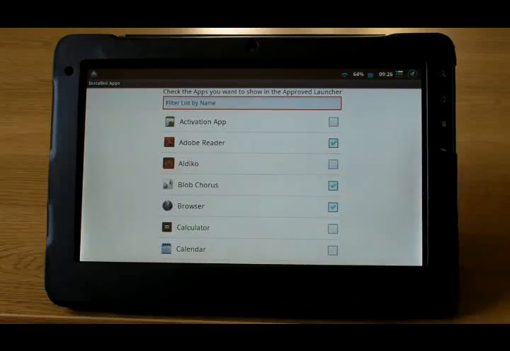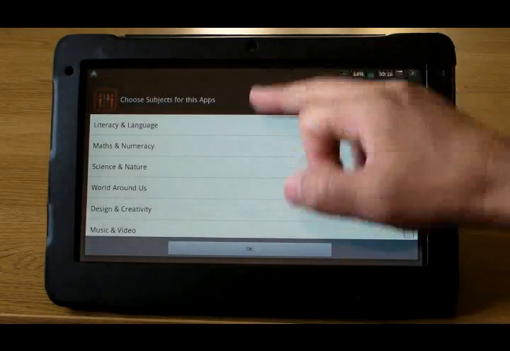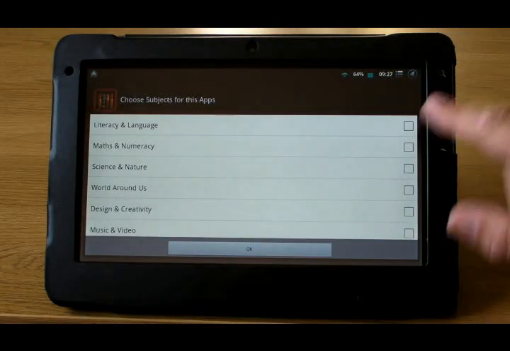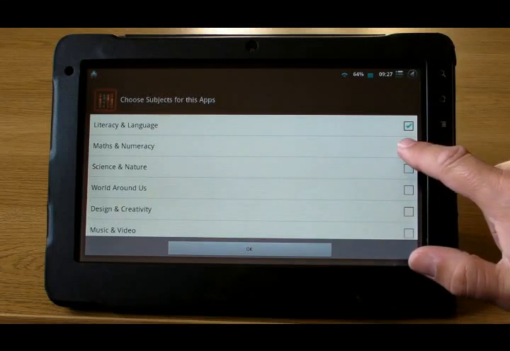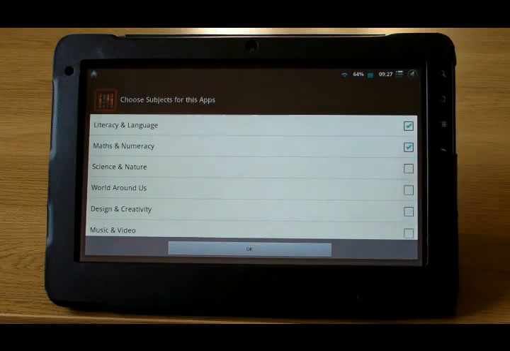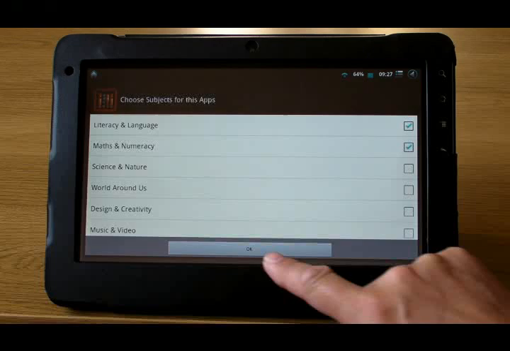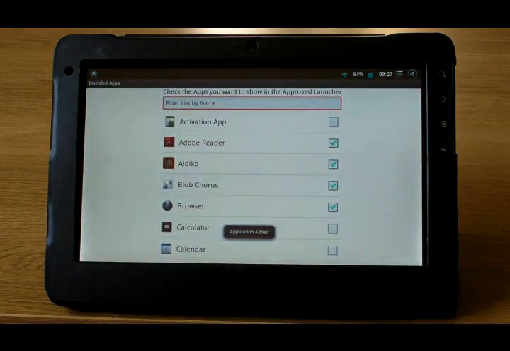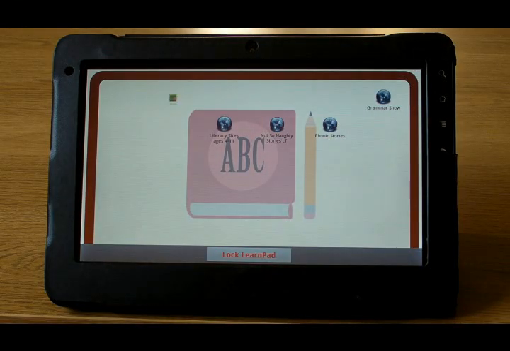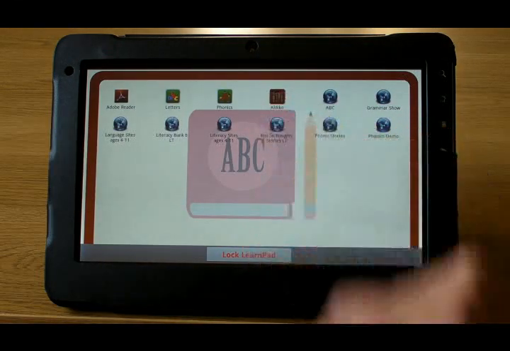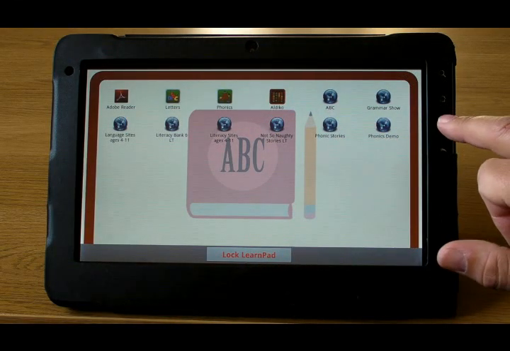So in this case I'll take the book reader here, select that, and it then asks me which of those categories I'd like to put it in. So in this case, literacy and language. We can put it in multiple activities if we want. We can actually include it in a number of different subject categories. So we'll say OK to that, and that will add that application. So again, when we go back to the interface here, we should see that bookstore in there, and there it is in there now. So quite easy to do.